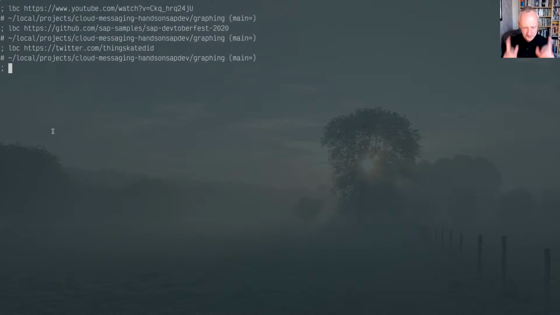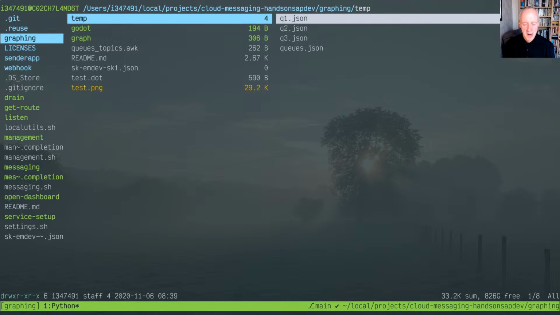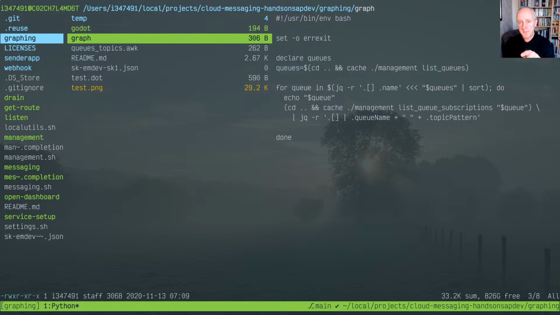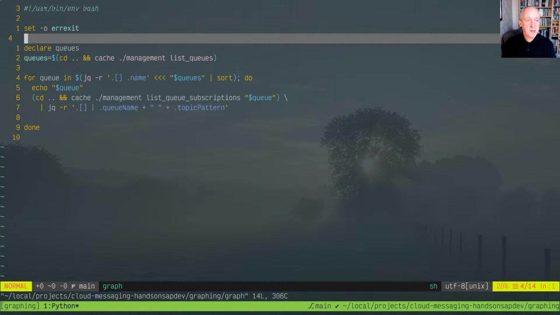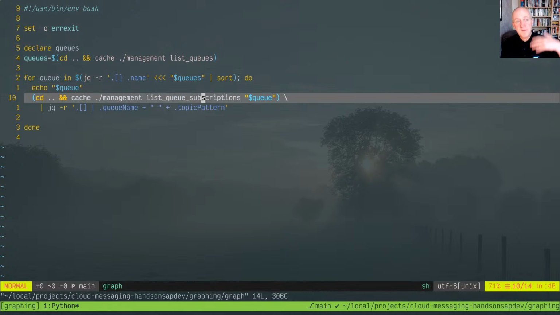Let's go here now. Where we left off last time was on this sort of cliffhanger. Let me start a little tmux session, and let's just remind ourselves of where we were. We started writing this little graph program here, which basically used the management list queues. Let's go into the program here. Management list queues, right here, and then for each of the queues that came out of that, it called the management list queue subscriptions for that given queue, right? So let's run that and see what happens.